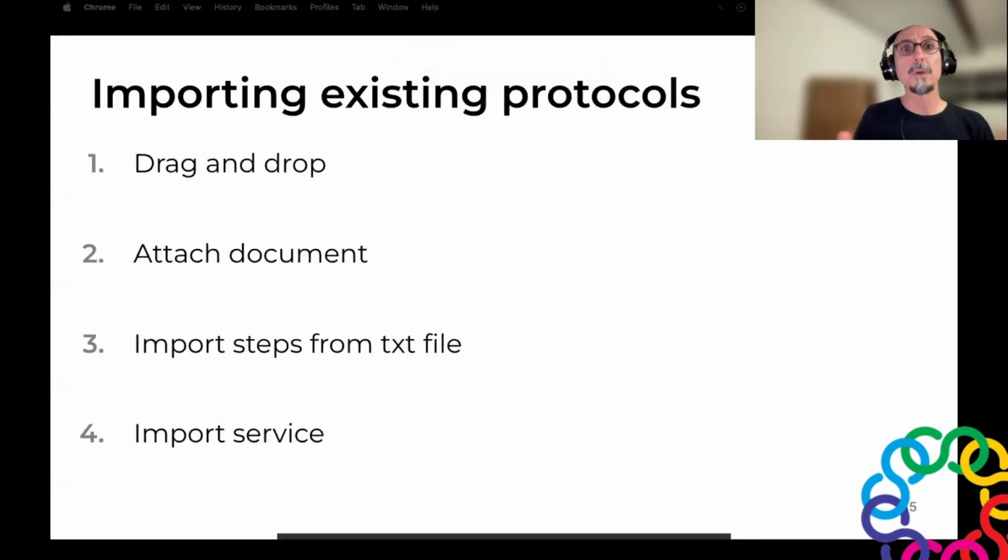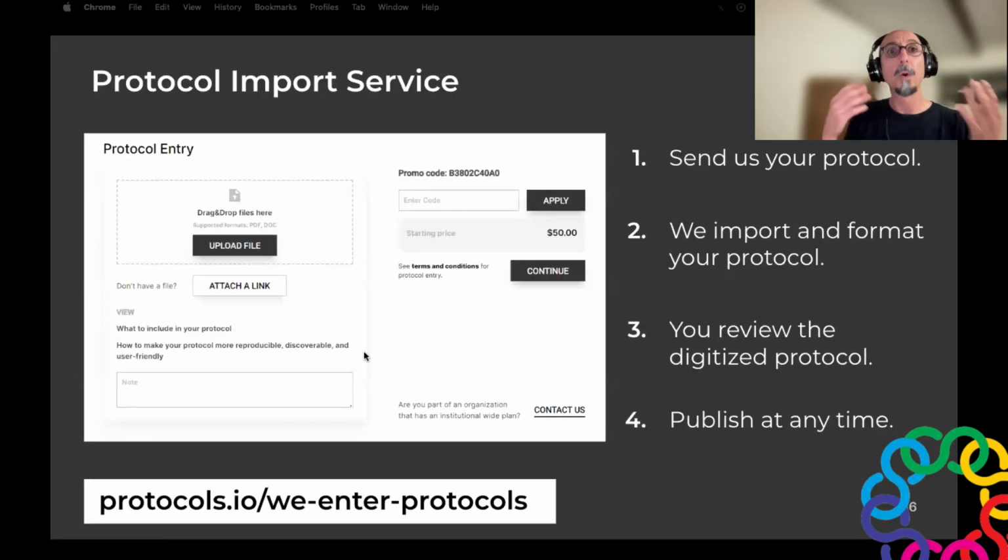So I showed you 3 examples or 3 ways in which you can centralize existing protocols in the platform: drag and drop, attach a document, and import the steps from a text file. In addition, we have a team of editors that will create these dynamic interactive live documents out of existing PDFs or Word documents for you. You can send us those protocols at protocols.io. We enter protocols, but that service incurs a cost.